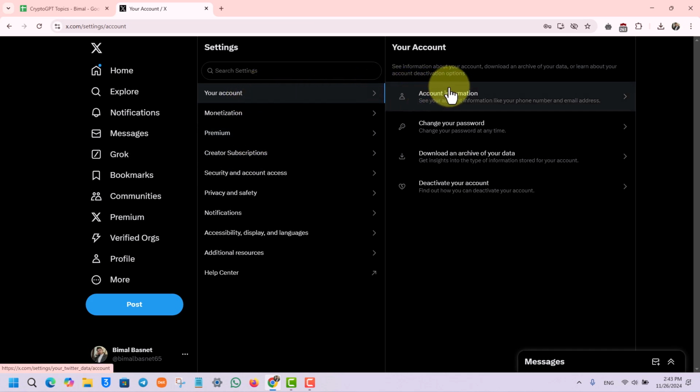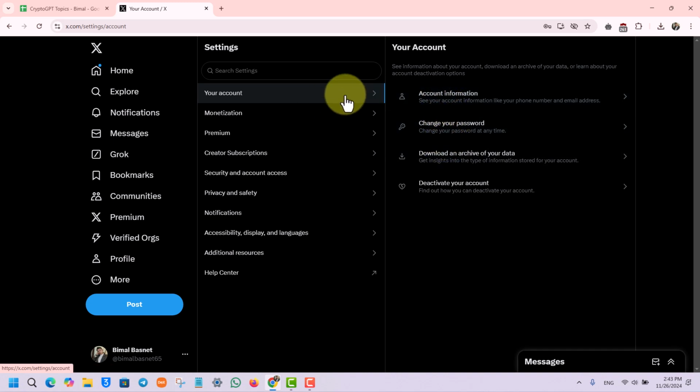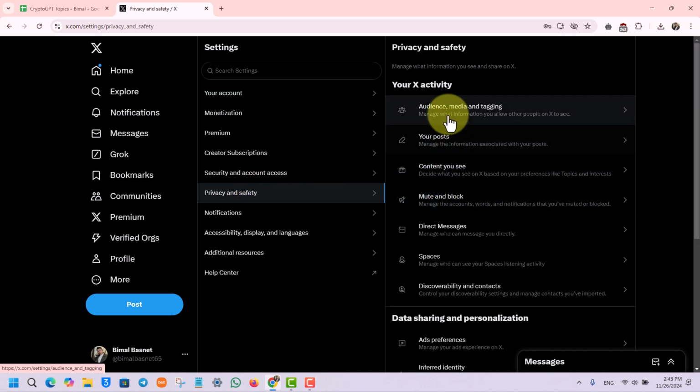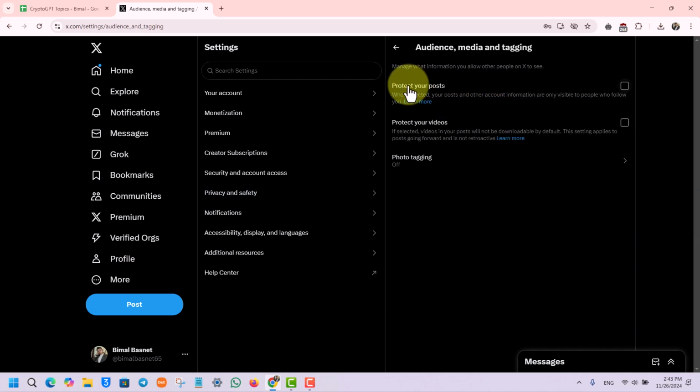On the right hand side, you can see a couple of options, but instead what we have to do is go to the option that says privacy and safety. Then when we go to privacy and safety, on the right hand side, you can see audience, media, and tagging. Just go to that option. And here you can see an option that says protect your post.